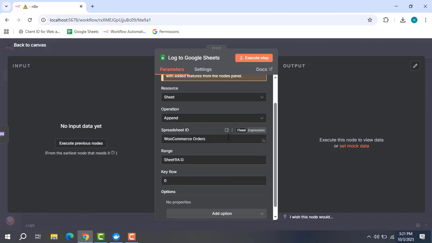The values: first will be the JSON date created for the order date. For the order ID will be JSON ID. For the customer name, JSON billing first name plus JSON billing last name. For the customer email will be JSON billing email.